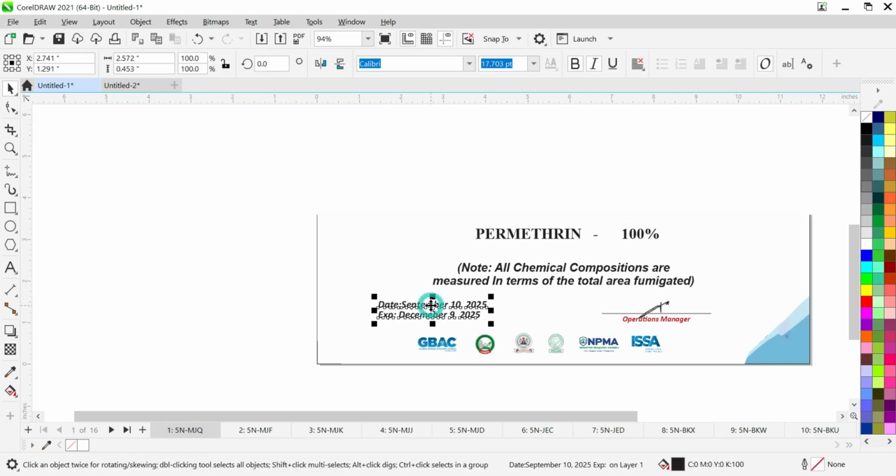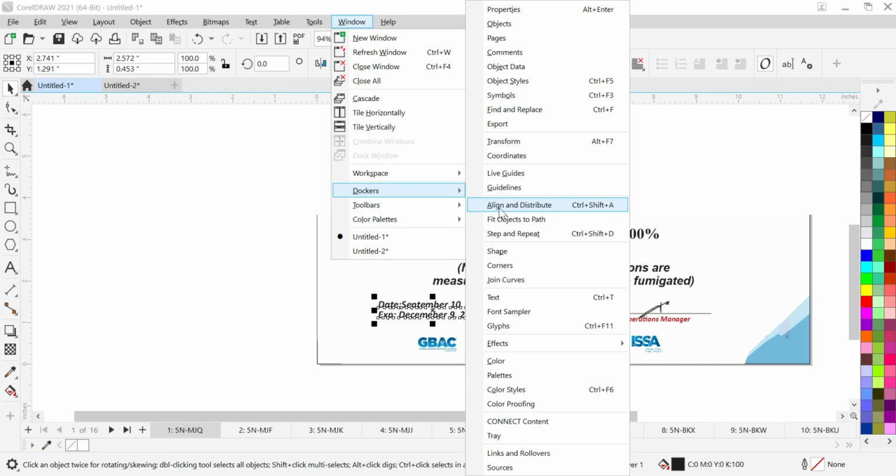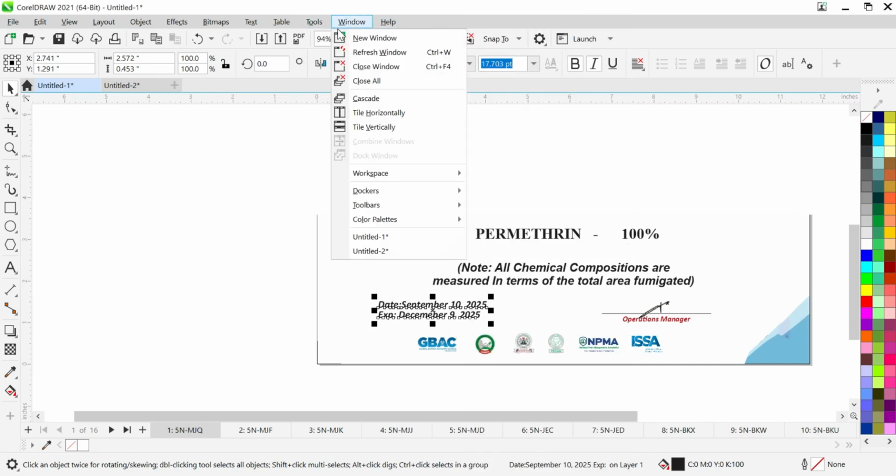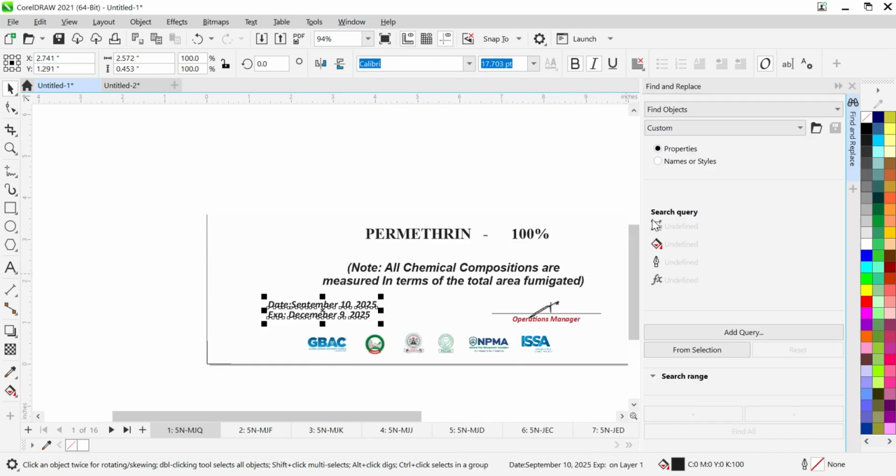Now I will click on this date. I'll go to Windows, then Dockers, then Find and Replace, for which you can use the shortcut Ctrl F instead of going through these rigorous steps. Ctrl F will do the same thing. Now what am I trying to do? I'm trying to find and replace, right? First off, I'll click on Find.